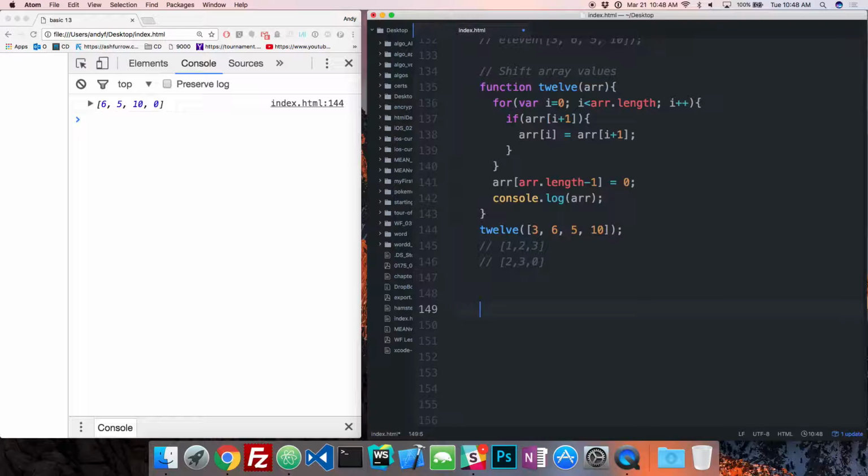The last one, we're going to swap string for array negative values. So string with negs. Negative values.